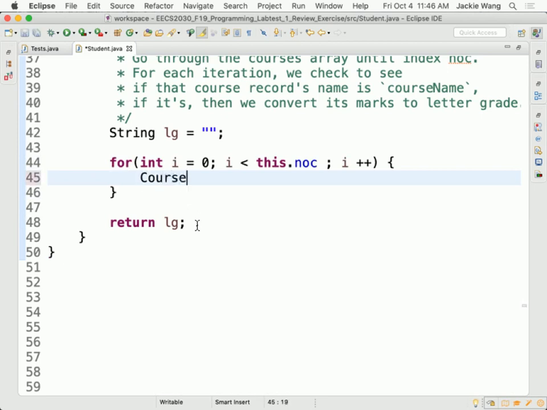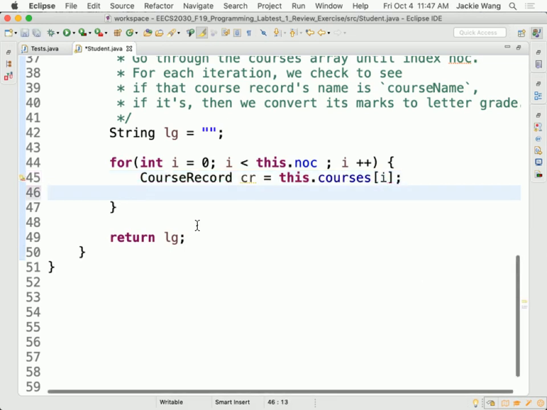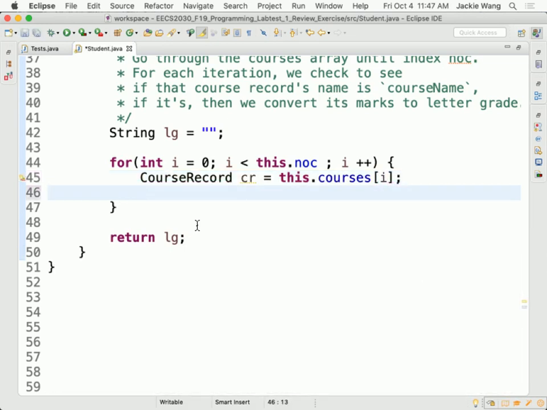Now, in each iteration, we can get by indexing into the array. So why don't I declare a local variable, course record, let's say CR, is this.courses at position i. Depending on which position I am at, I'm going to return different course objects. And then, what should we do? Help me out. We're almost there. Well, CR is a course record, right?